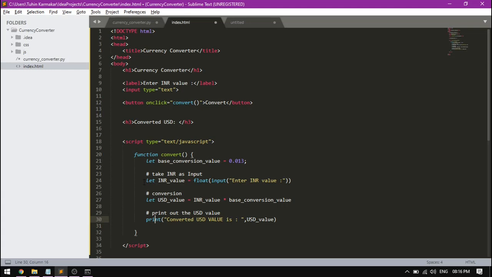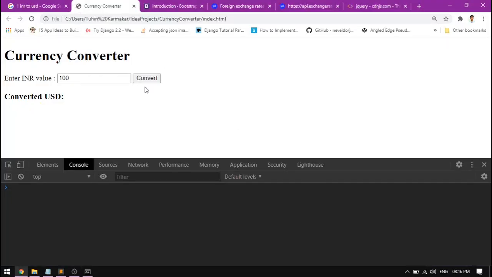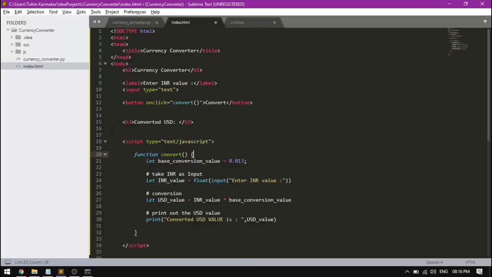Now the thing is, previously this Python code was taking the input from a command line. Here, in this browser, we generally don't have a concept of a command line. All we have is this input field. So whatever value is written in our input field would be treated as the value for the input of our INR value.